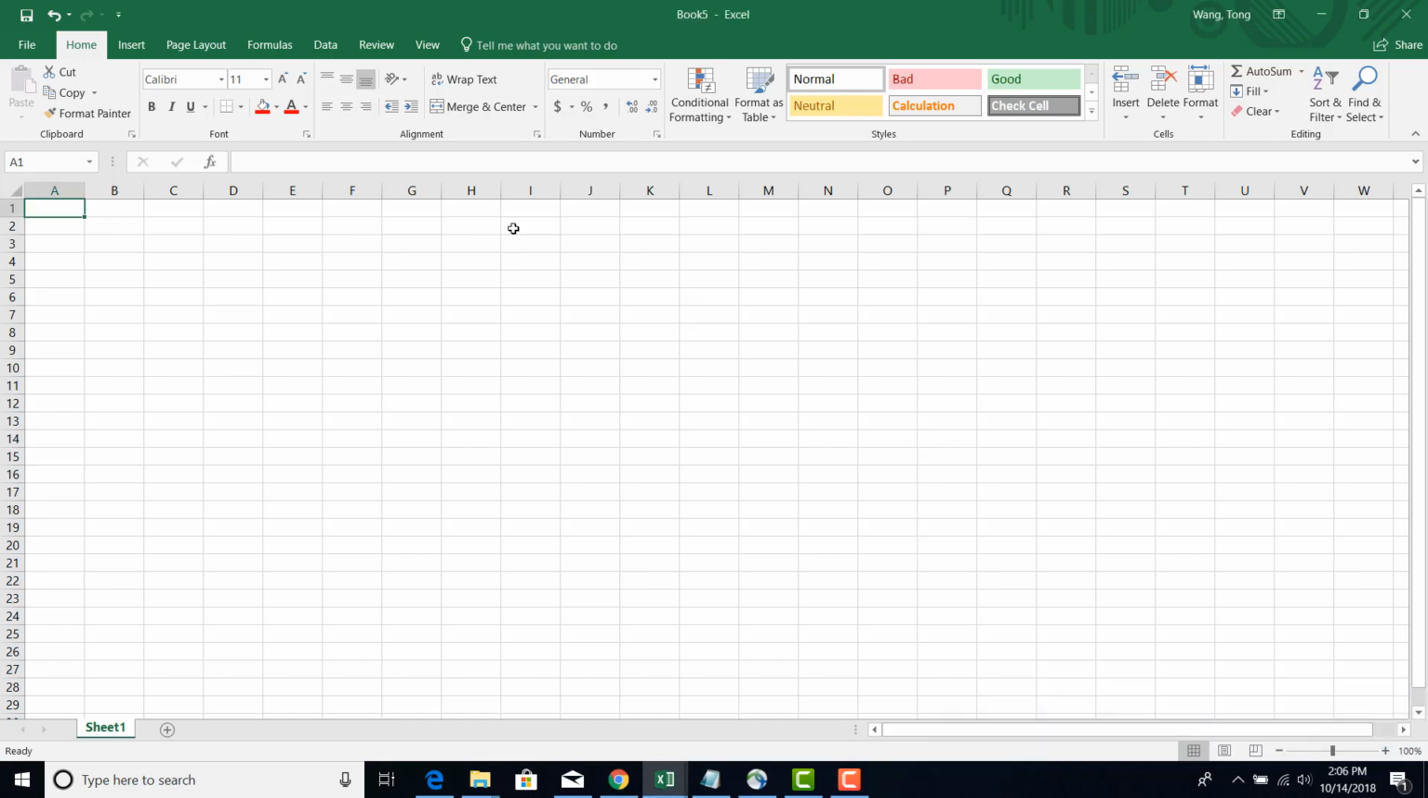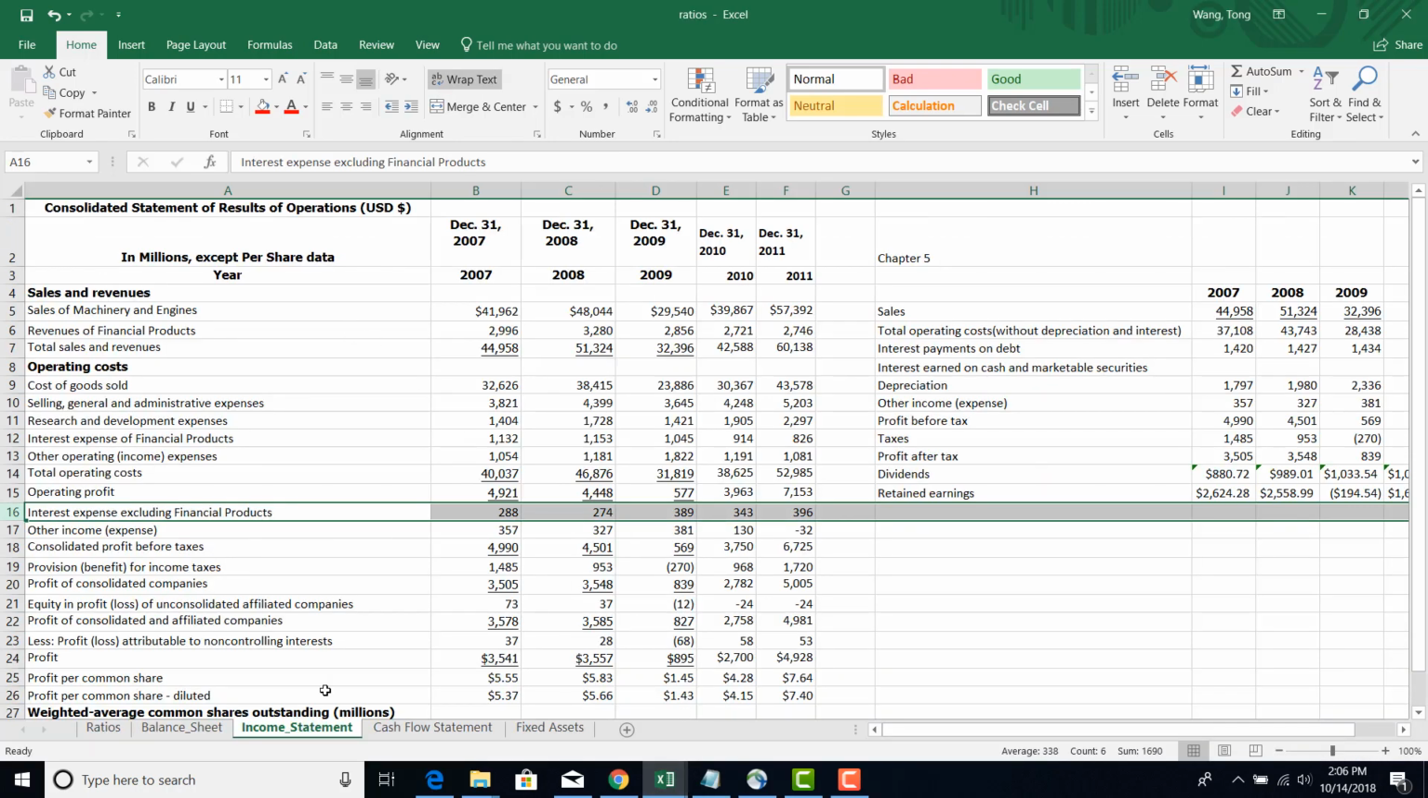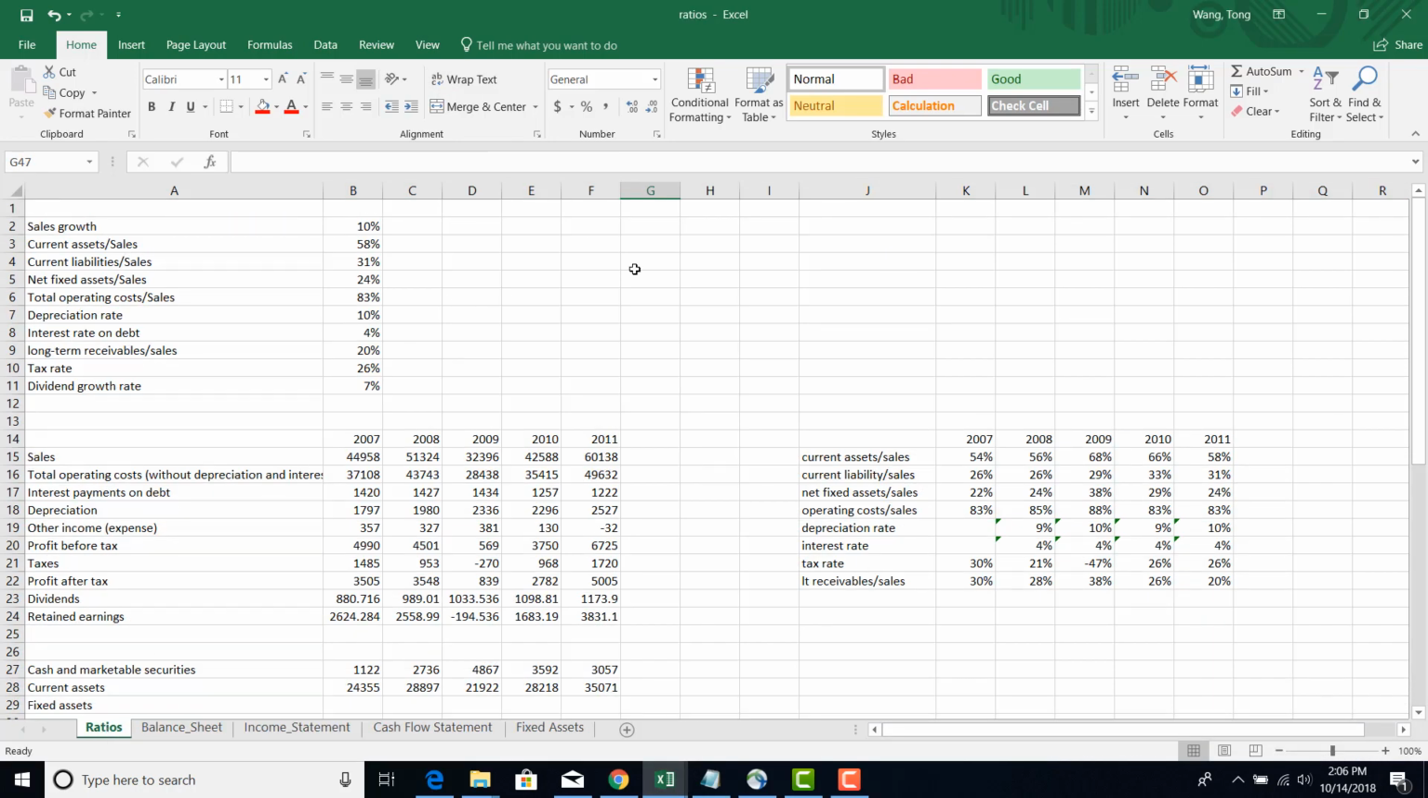In the previous video, we discussed how to process the financial statements and calculate the ratios we need for the pro forma model. Now let's take those results and actually build our model. Okay, let's go back to our ratios. Here, in this spreadsheet, you should have all the ratios calculated.